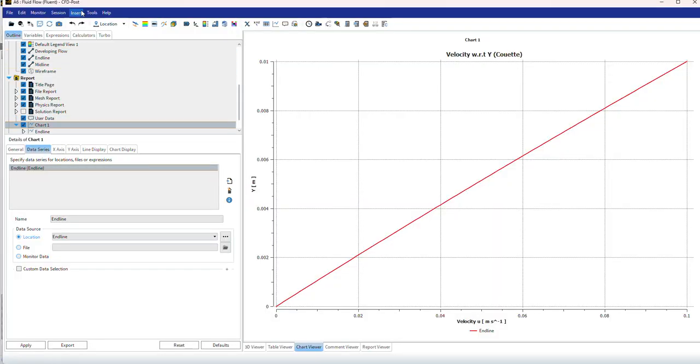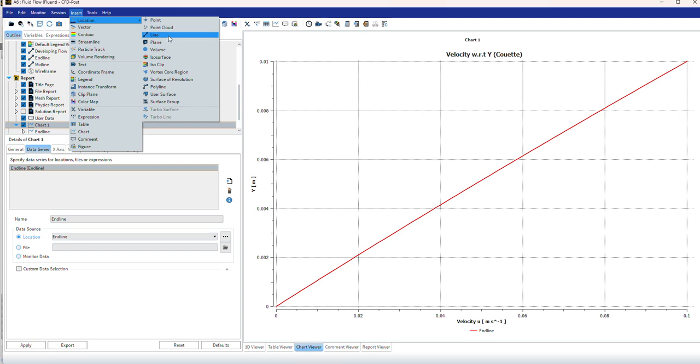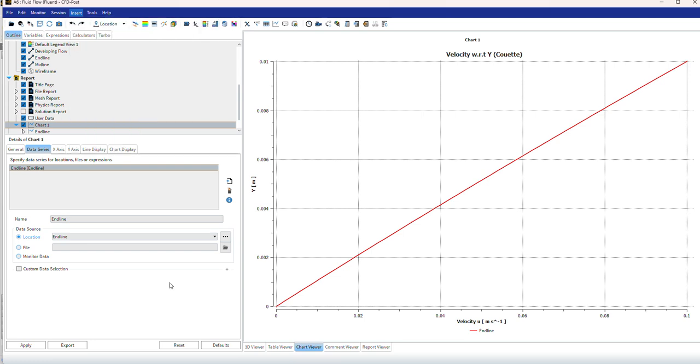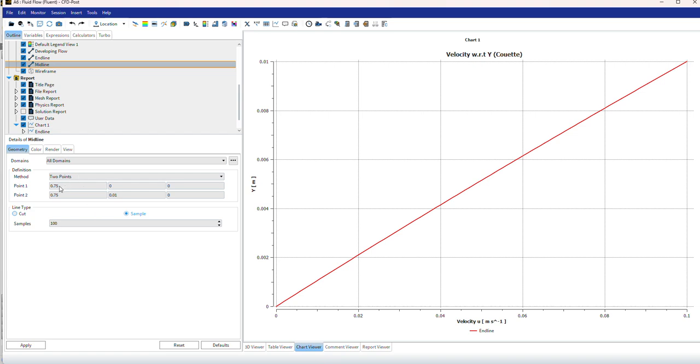Then we go into results to start creating our charts right here. First thing we do is insert right above here, and then I created two lines. First line was my midline. As you can see here, it is smack dab in the middle of it, 0.75 meters. And then I created my end line, which is not exactly on the end, but very close to it, so that I had a neat graph.